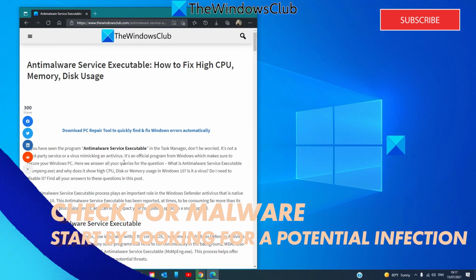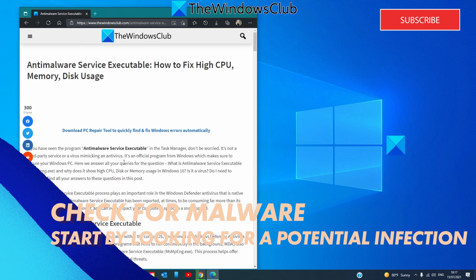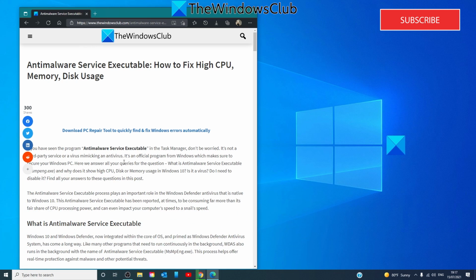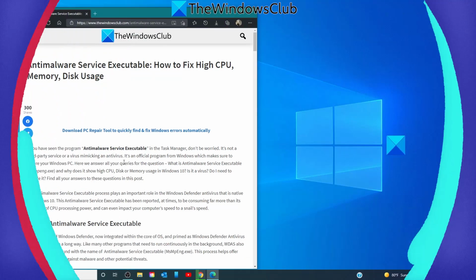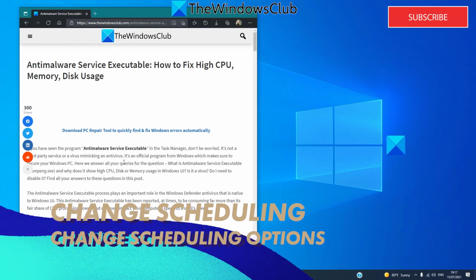It's possible that your PC has a case of malware infection, which is causing Windows Defender to disrupt your computer's performance. In this case, run a full system scan using any standalone on-demand antivirus scanners. You may want to run Windows Defender offline scan at boot time or use bootable antivirus rescue media to clean your system. Then consider changing Windows Defender scheduling options.